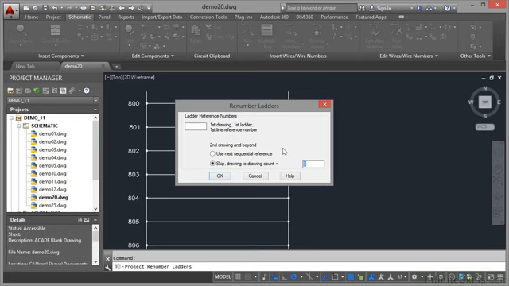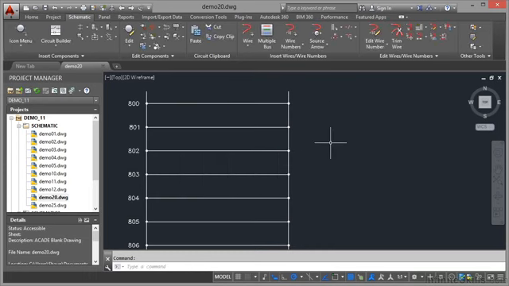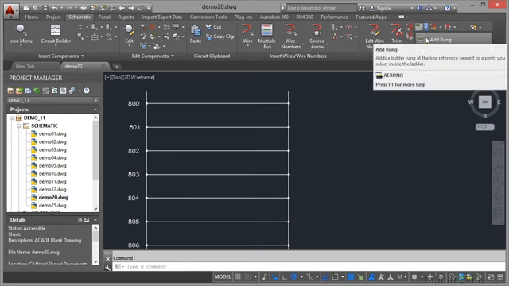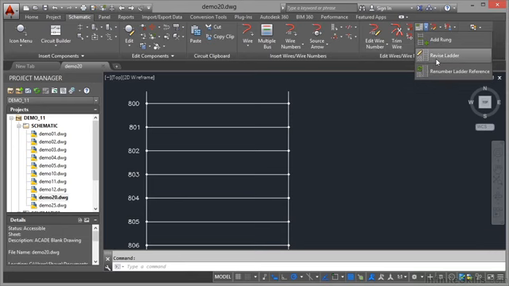I'm not going to bore you by going and renumbering the entire project. If you needed to do it project-wide, that would be the way that you would do it. So I'm just going to cancel that for the moment and come into the drawing area again, back up to the Edit Wires, Wire Numbers panel. Click on the same flyout. We'll look at adding rungs in a moment in another video, but let's look at Revise Ladder there.